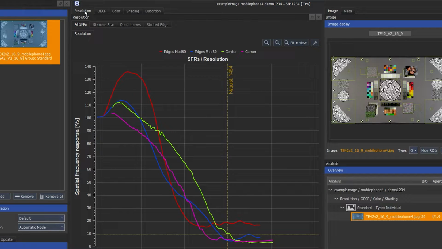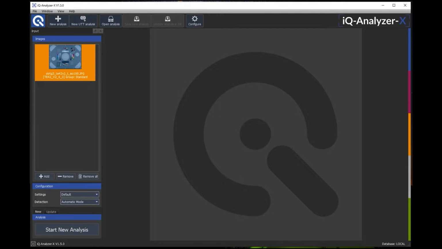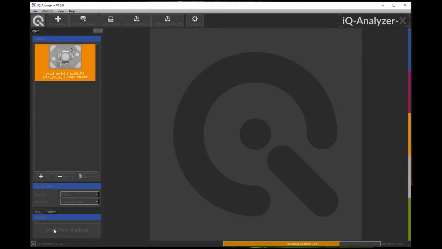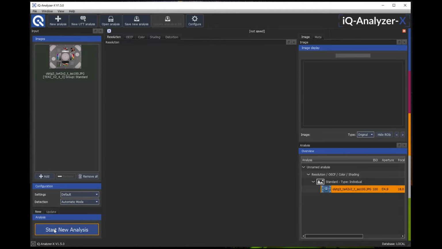The IQ Analyzer X has a very versatile user interface. So I already added an image file here to my input list and I say Start New Analysis. So you see how fast the software now analyzes the image and presents the data to me.